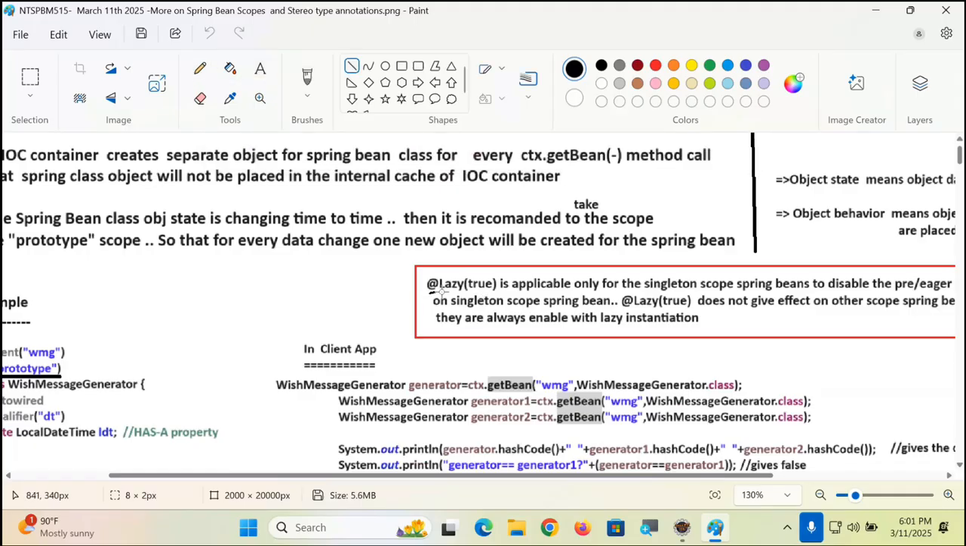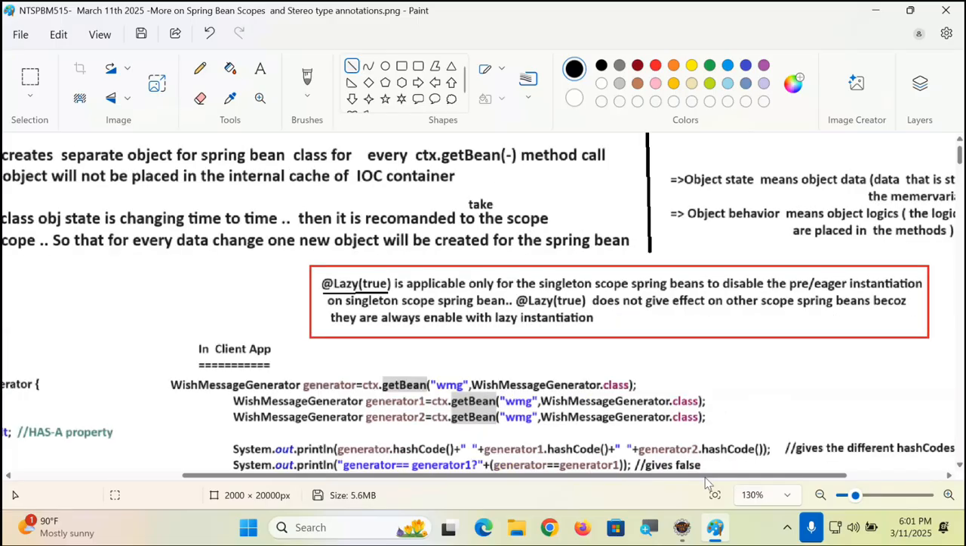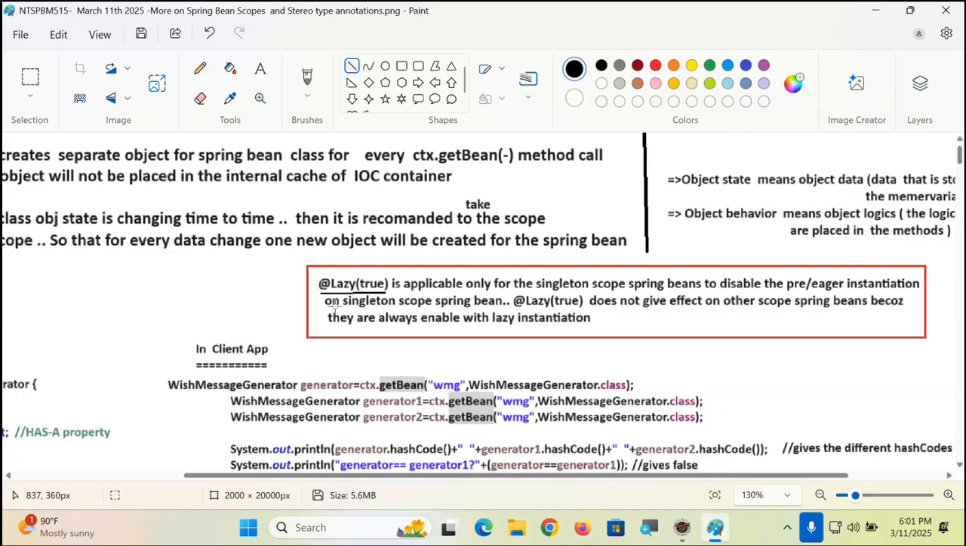Lazy true. Lazy true is applicable only for singleton scope Spring Beans to disable pre- or eager instantiation on a singleton scope Spring Bean. Lazy true does not have an effect on other Spring Beans because they are always enabled with what? Lazy instantiation. Only for singleton scope, lazy true will work. The remaining, by default, do not participate in pre-instantiation.